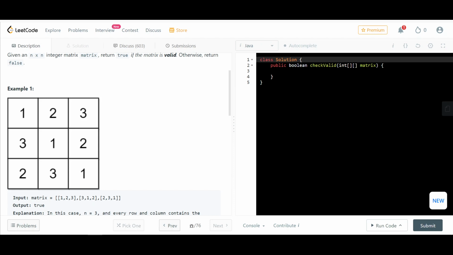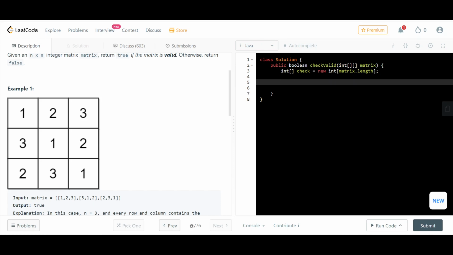So let's check it. Let's do an array called check equals new array of size matrix dot length, and then you do Arrays dot fill the array with 0. Maybe I have to do this for every column, every row. So I do this first to check all rows.